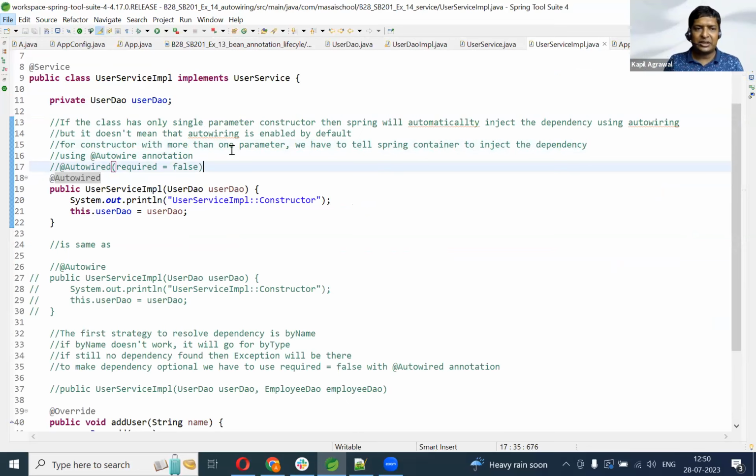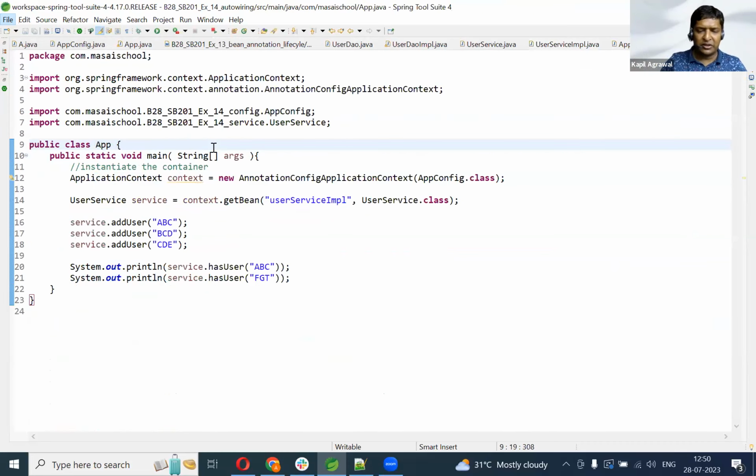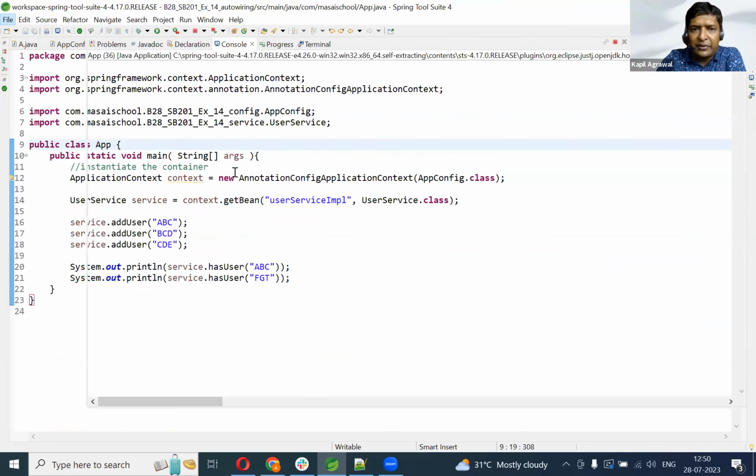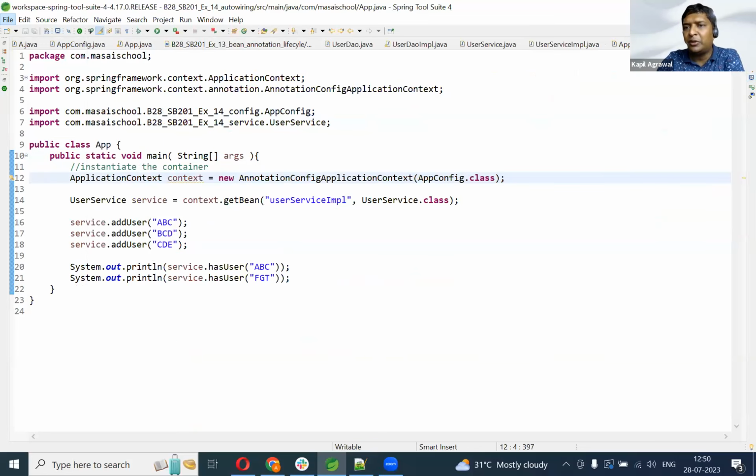Second case, let's say that I am removing this @Autowired, but I am making required equal to false. When I am making required equal to false, let's see what the result is here. So I am pressing Alt Shift X J, and then again it is showing one exception. The name of the exception is unsatisfied dependency exception. What is the meaning of this?